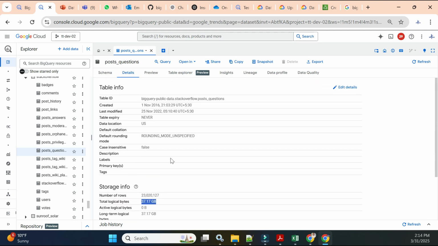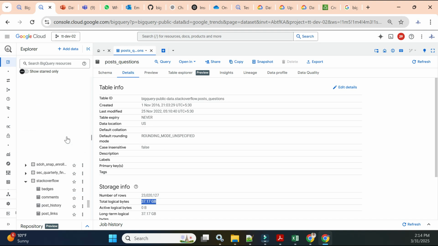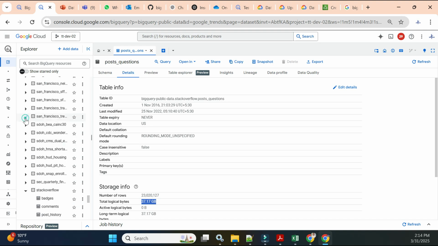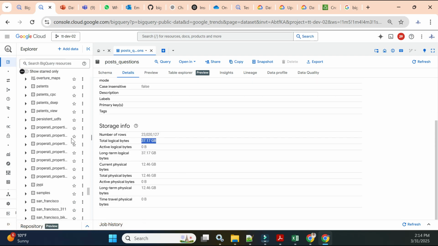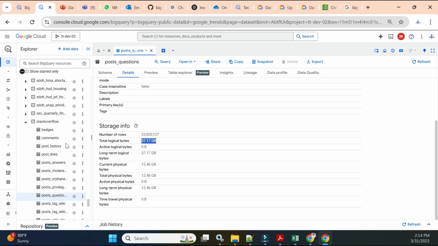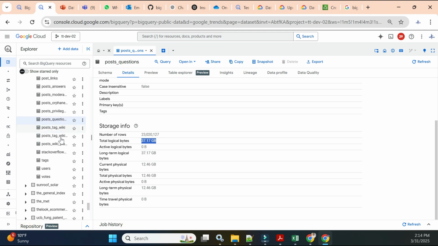So how will you understand whether the table is partitioned or not? You can easily see it. Let me check any other table. It will show whether it is partitioned or not within the table itself. In the table details it will show if it is partitioned or not. So here it is not showing, which means it is not partitioned. I will show you how it looks once it is a partitioned table. Okay, just ignore the other tables for now. We'll just focus here on the post questions.